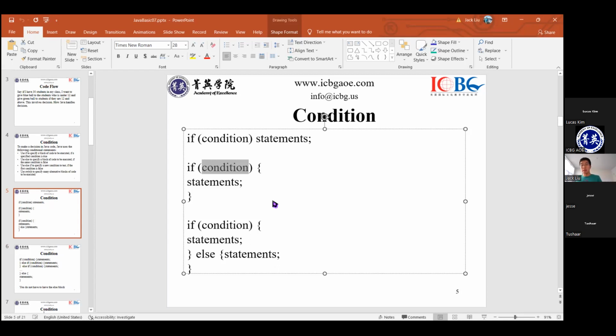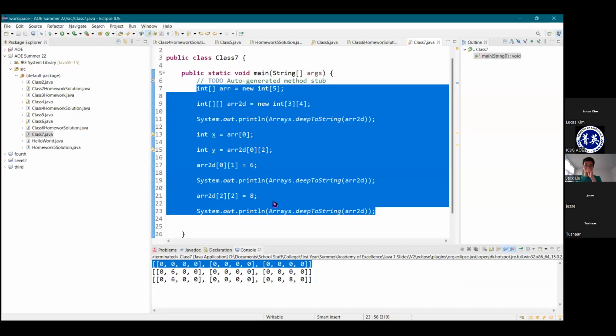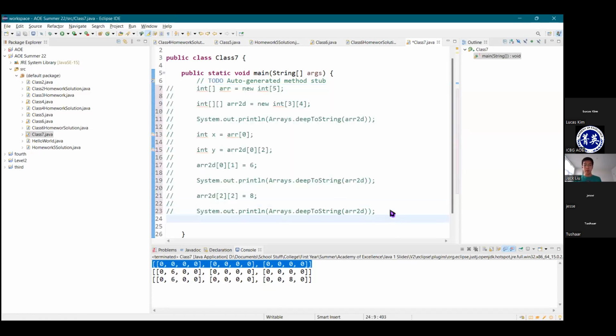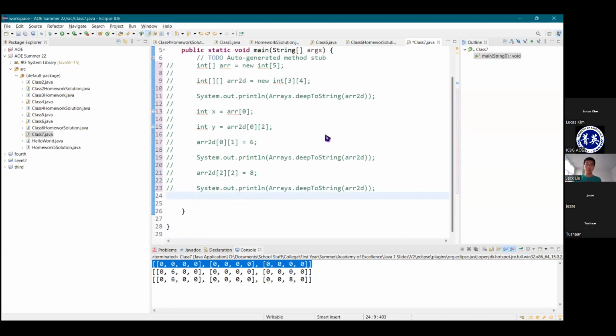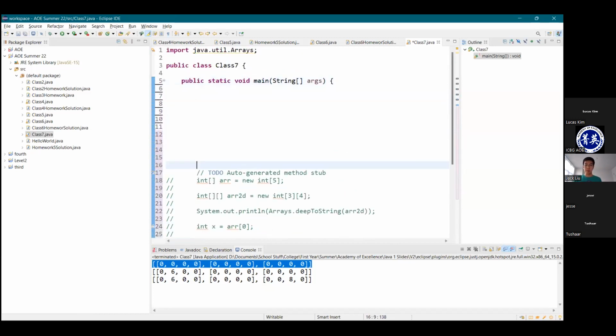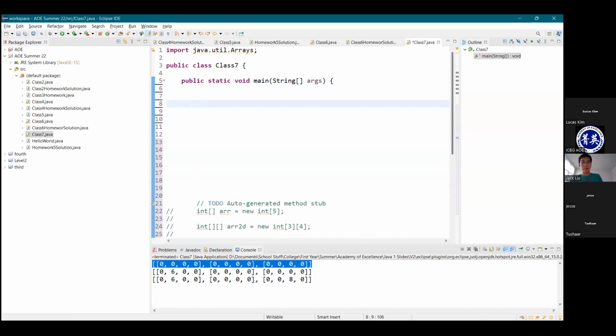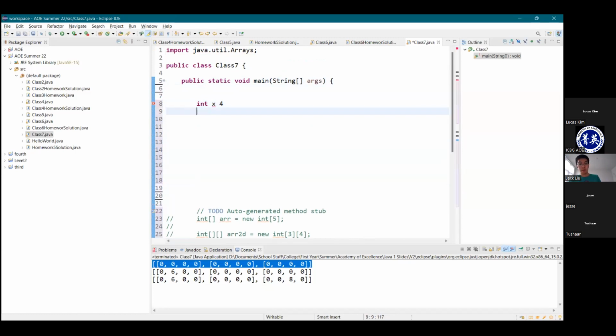And so let's look at this in Eclipse. I'm going to keep this, I'm just going to comment it out. But let's look at if statements, and then maybe I'll do the code above. So let's put some space. And so I can say, let's create the variables. x is 4.